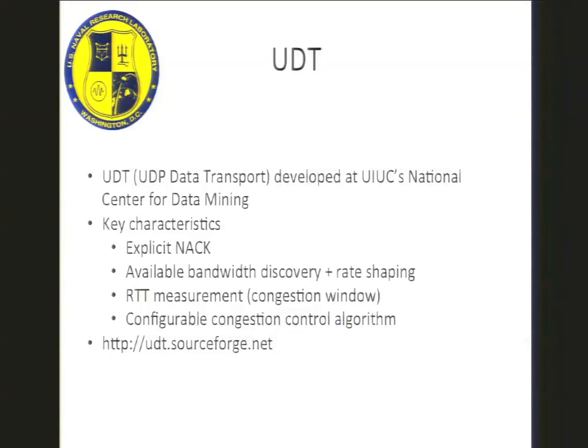I've pointed out here that UDT allows you to provide your own congestion control algorithm. We haven't done that. I find the one that comes with it to be suitable. But if you choose to provide your own, it is a simple matter of implementing a few methods in a class, and you can override the ones that come with it.